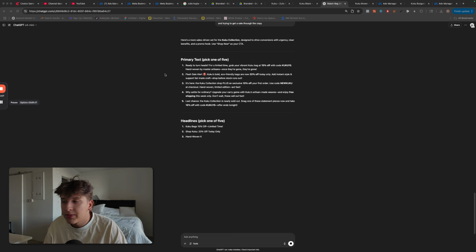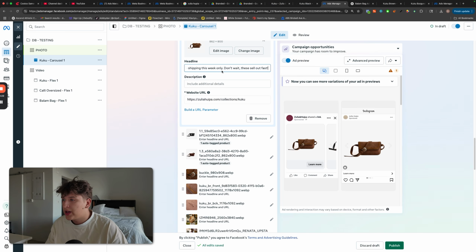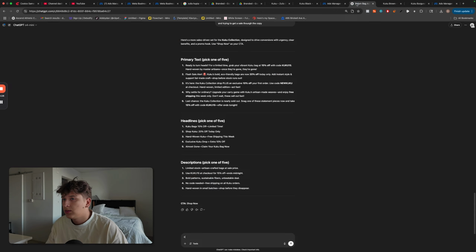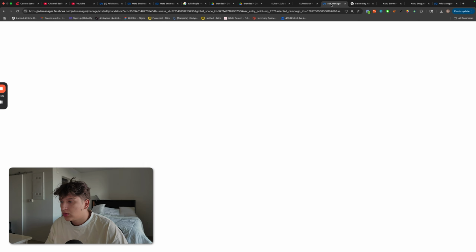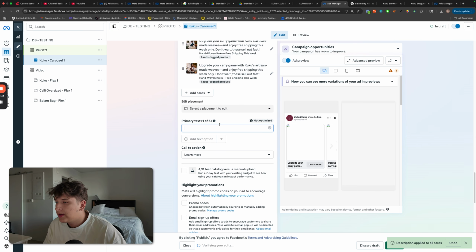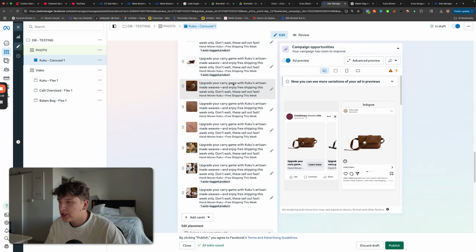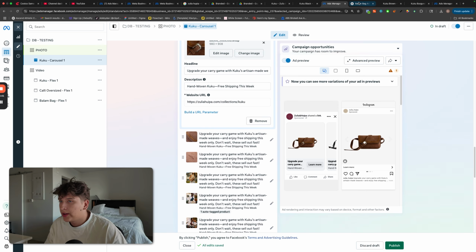Damn, it's already 36 minutes. Holy. Like that. So let's paste that in the headline. And then I'm going to promote the free shipping. And then just apply to all cards. Apply to all cards. And this is done. Now the primary text. We can add more optimizations. I just realized this is the headline, not the primary text.